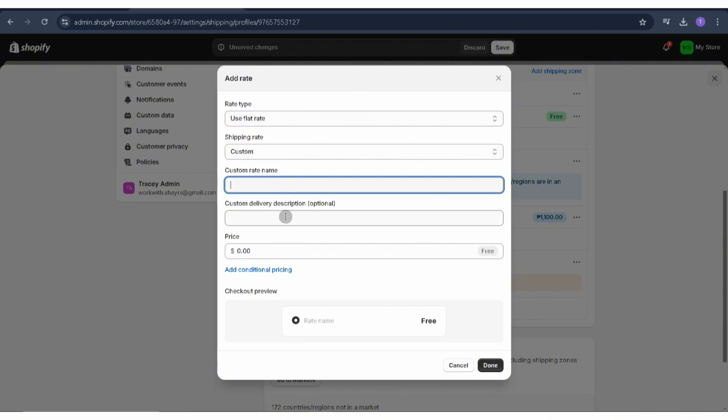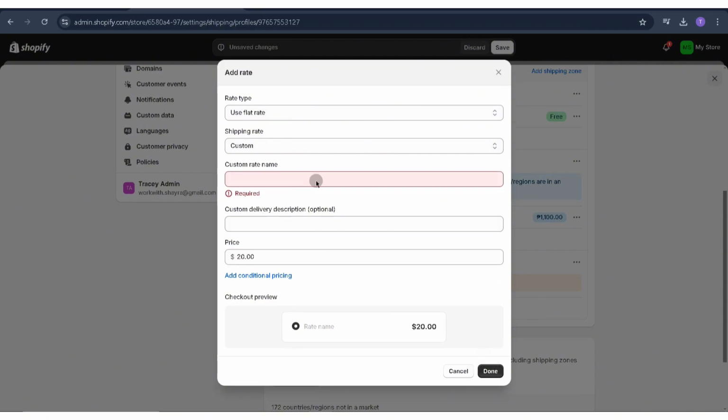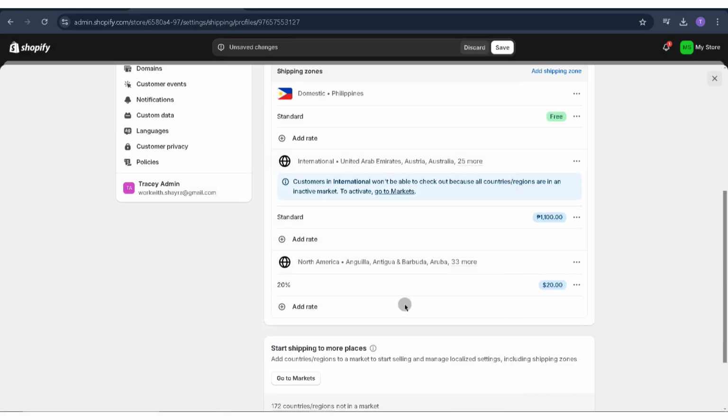You'll need to enter the rate type, the shipping rate, the custom rate name, the custom delivery description, along with the price. And naming the custom rate is essential. So go ahead and click on the done button, and that's how you can simply set up international shipping on Shopify.